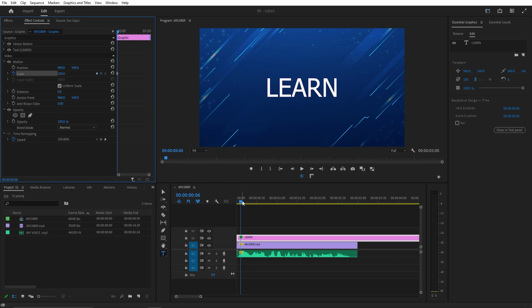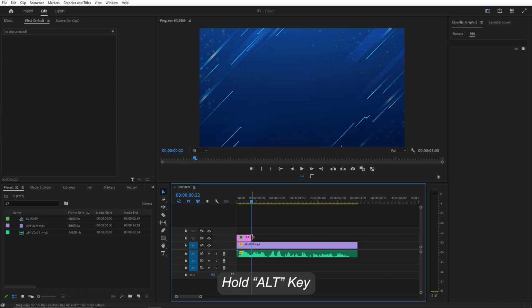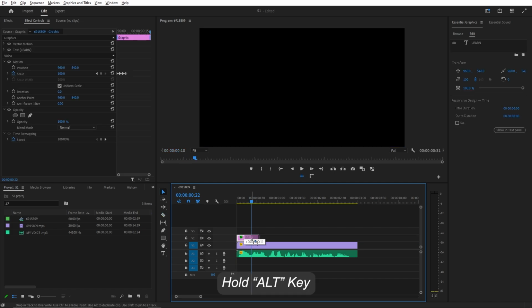You can see that we've made the pop-up effect. Now crop its size according to the voice, just like this. Then press and hold Alt and duplicate this layer.